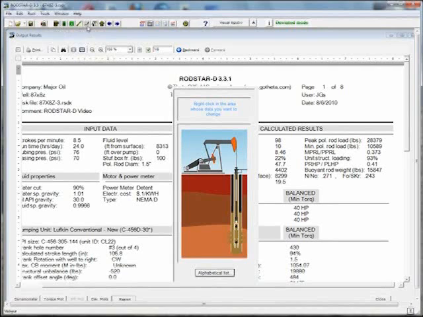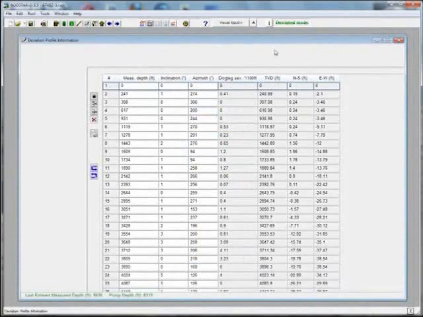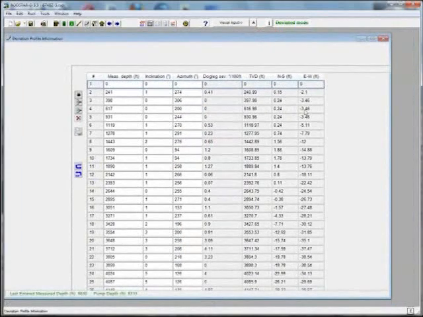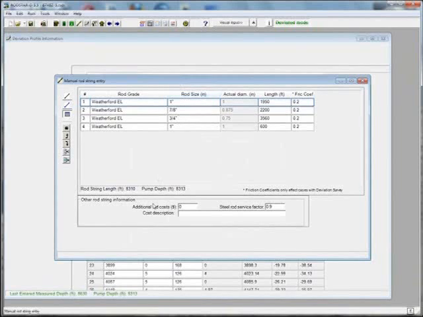So for example, if I wanted to go to the deviation input window, I would click here, and that takes me to this window right here. Okay, if I wanted to go back to the rostering window, I click here, and that takes me to this window. So that's how that works.